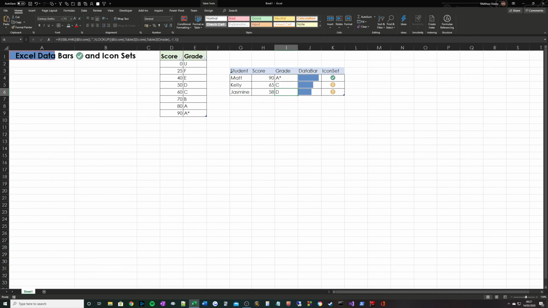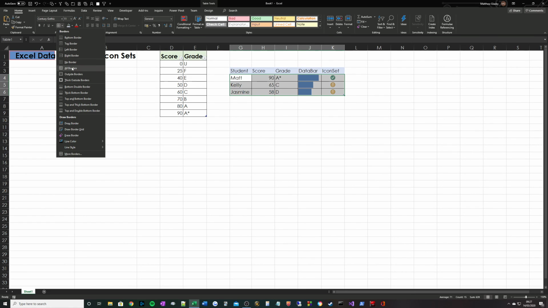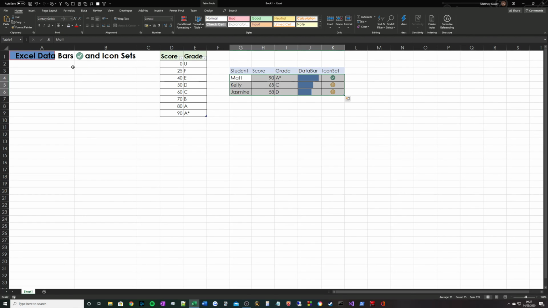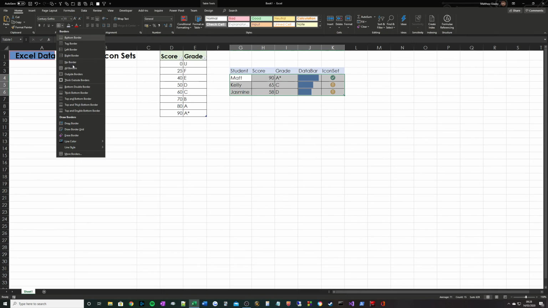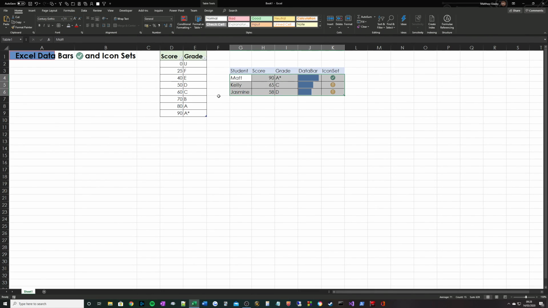Or you can come up here and you can select all borders. It does the same thing. The Alt-H B A is just the keyboard shortcut. So when you press the Alt key, you get all these shortcuts come up, and Alt-H is home, and then B is borders, and then A is for all. So that's the combination. You just press it quick and it will do it for you.